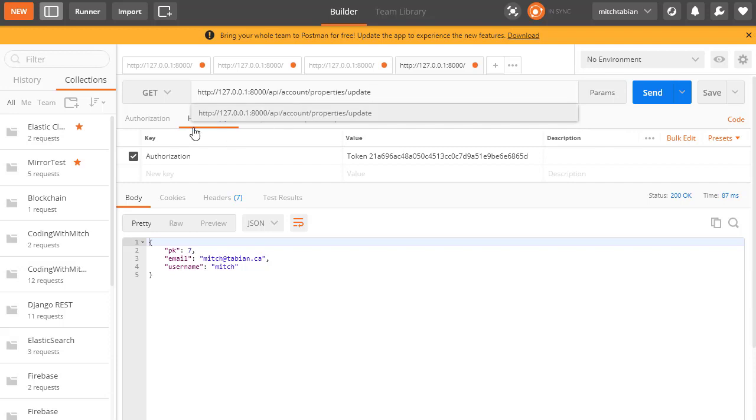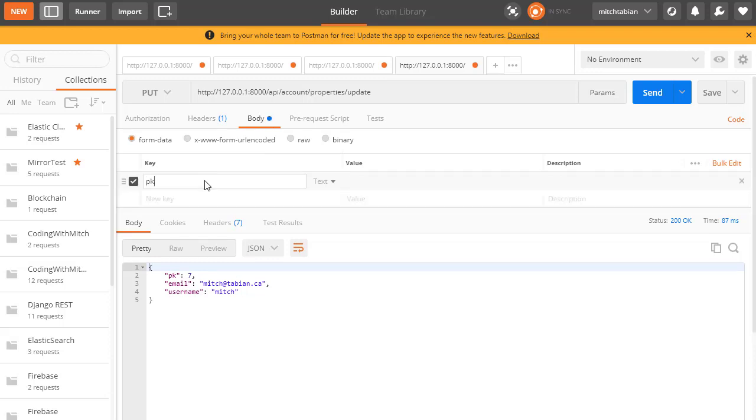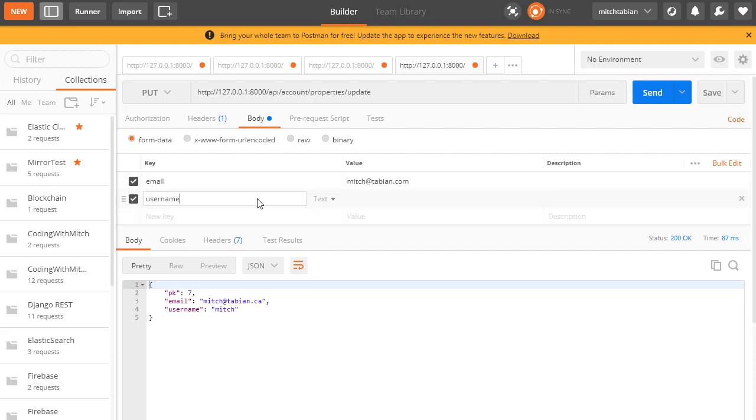Now let's try to update. So this one's going to be a put request. We need our authorization, we need our token, but now we need the parameters for updating. I don't believe we need to specify the primary key, so I'm going to leave that, but we do need to specify the email. If we have to specify the primary key, then we have a problem. So I'm going to change this to mitch@tabian.com instead of .ca just to see a change, and the username is going to be Mitch.